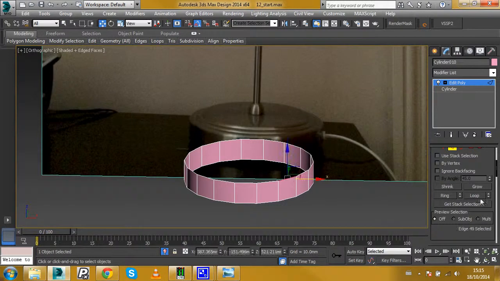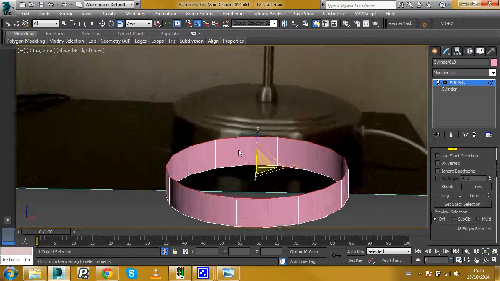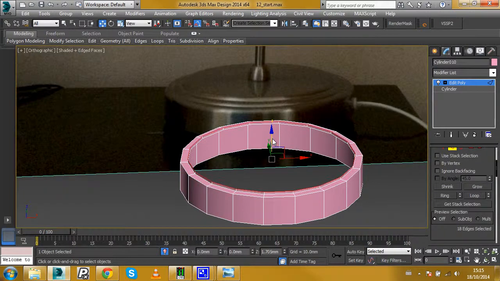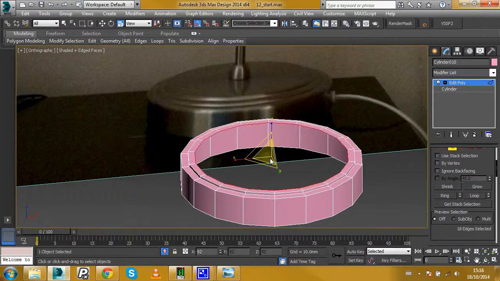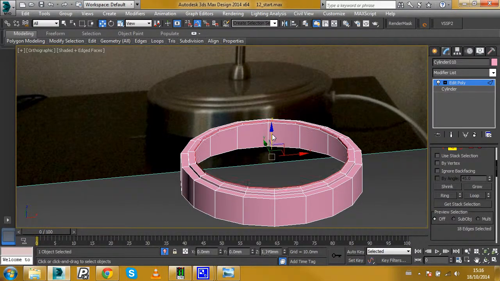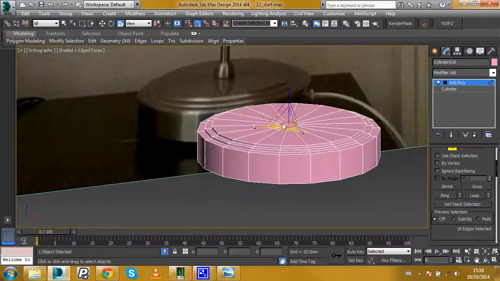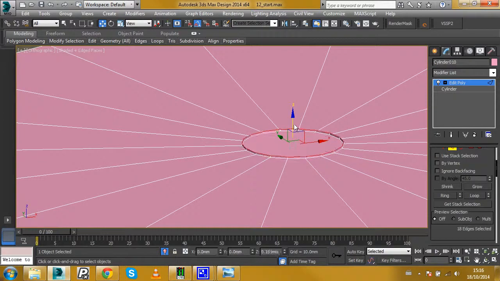Just use your edge selection, we'll just loop this round. And using shift and the scale tool, we'll just pull this in. Just move this up slightly for the first step. And again, just scale it in. The second step, I'm just going to scale this round to the centre, like so. You can see this slight shadow gap in here. So we'll just extrude it up a small amount. We'll shift and drag that out like so.